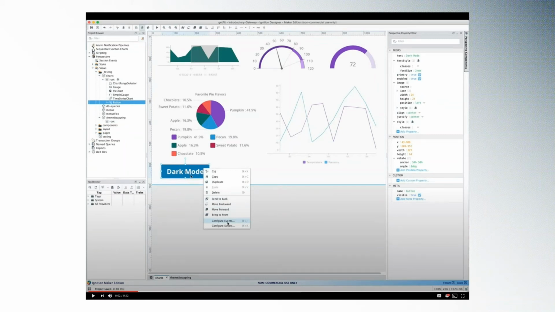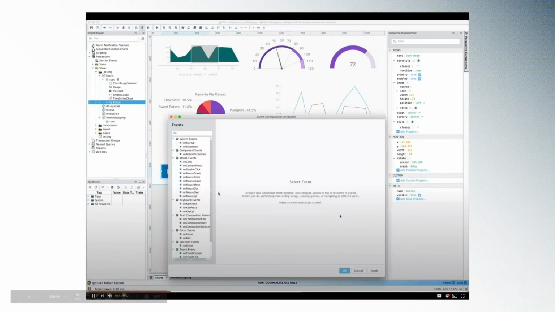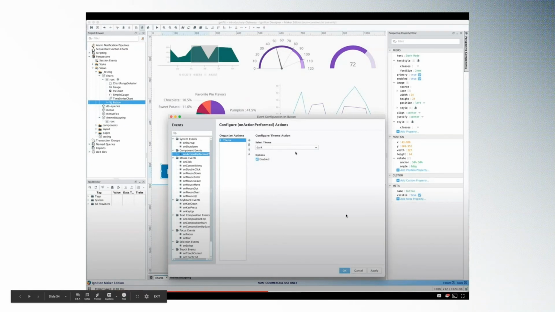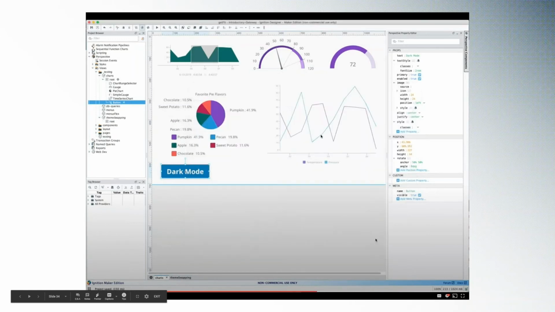So I right-click the button and go down to Configure Events. Select the event that I want to affect and add that theme action that I mentioned. At this point, the configuration is very simple. It's very similar to the drop-down component actually. We just choose which theme out of those that are available on this current instance we want to swap to when this action is performed. In this case, I'll switch to dark theme.